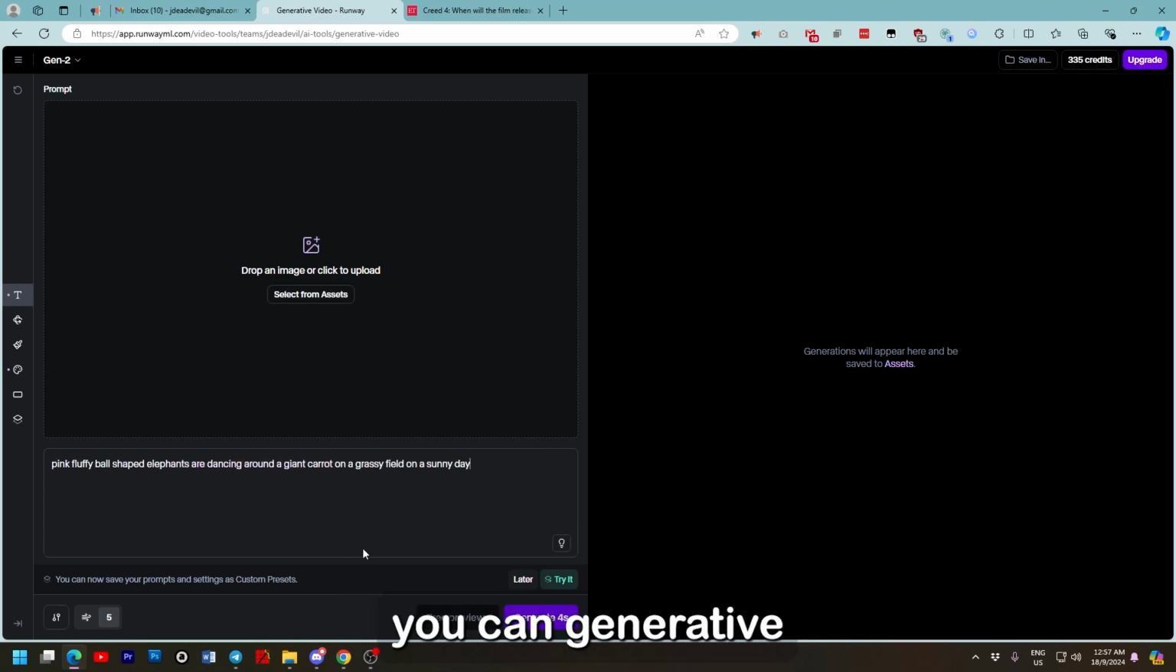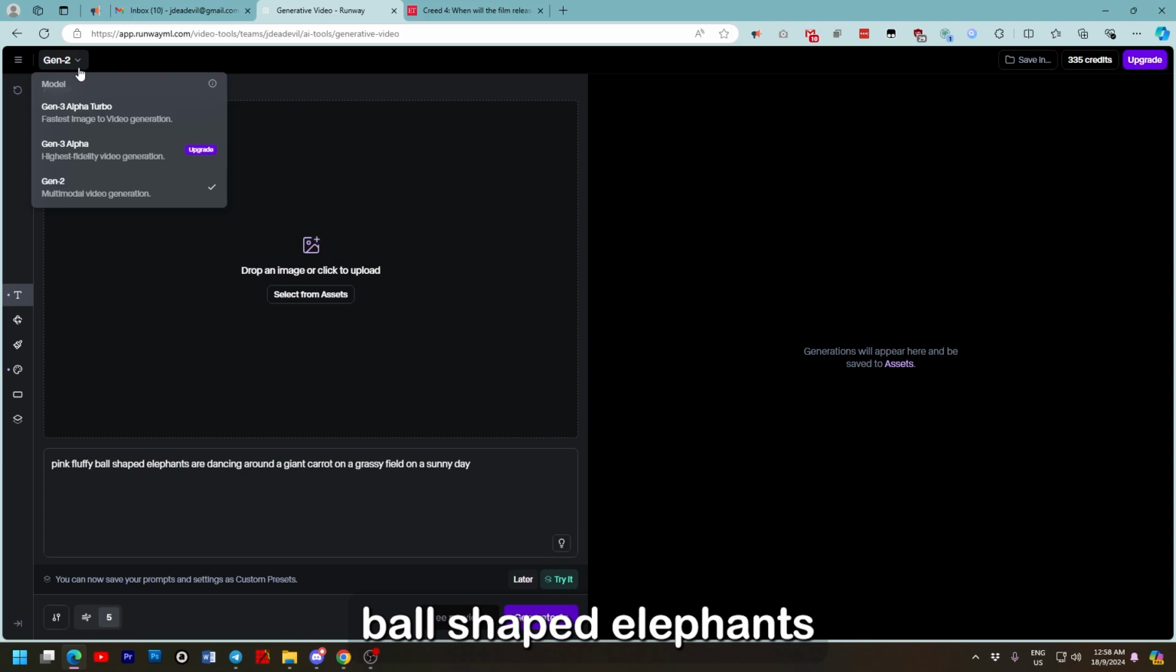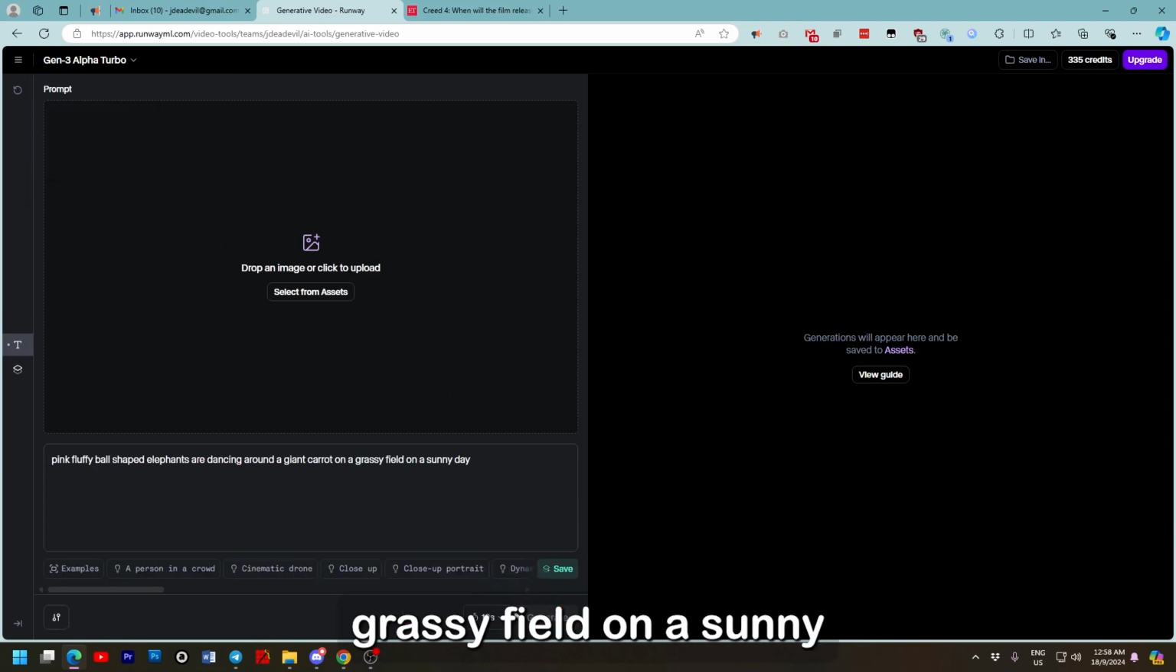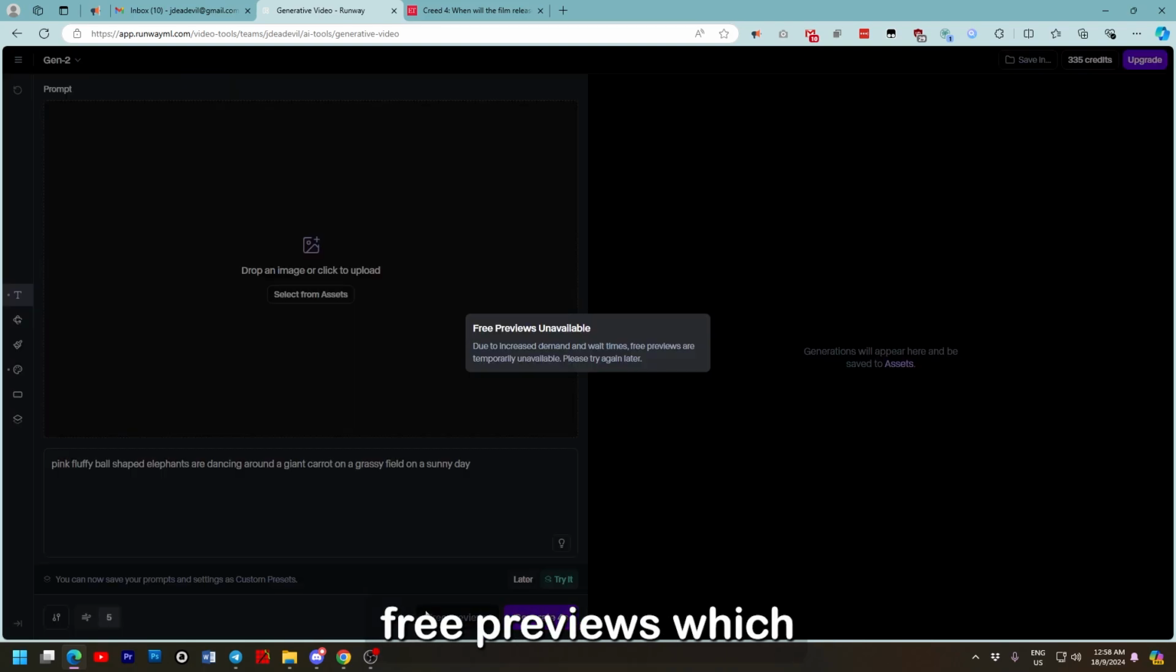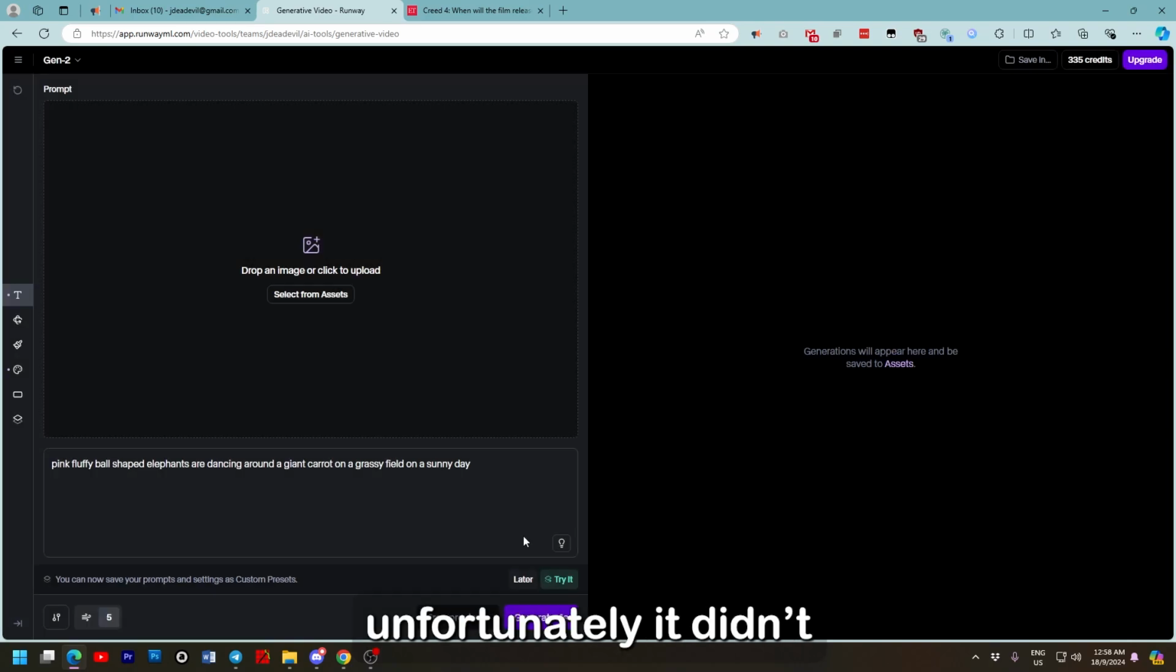If you switch to using Gen 2 up here, you can generate video without needing to input an image. So I've chosen pink fluffy ball-shaped elephants are dancing around a giant carrot on a grassy field on a sunny day. Gen 2 limits videos to 4 seconds, but it does give you 3 previews, which are still frames that you can choose from. Unfortunately, it didn't work when I tried it, so I was just hoping for the best really.